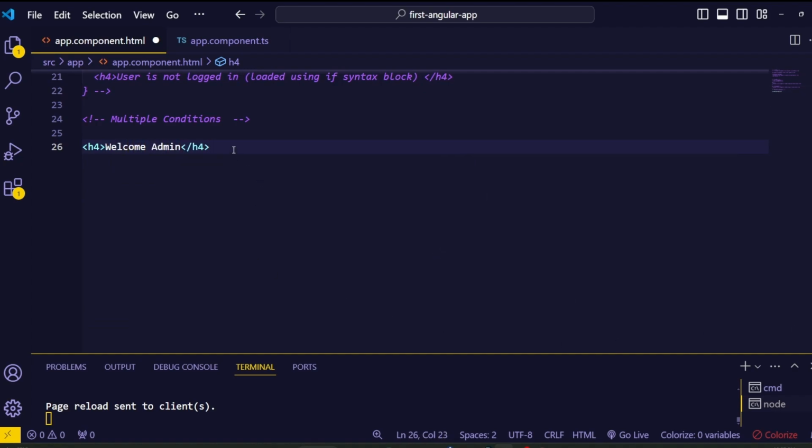So next message for the member. So duplicate this admin message and set the message as welcome member. Next we need another message for the guest. So again duplicate this and add the message welcome guest. That's it. So save this all and go to the browser.